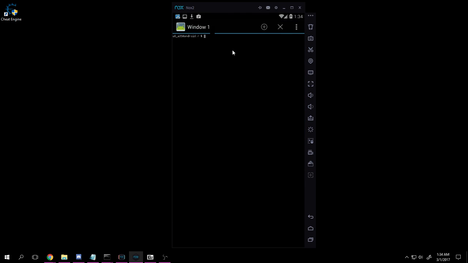There we go. So you're going to want to be on this screen. You're going to type SU to grant it superuser permissions. Then change directory to System, change directory to Xbin, and then type ce server underscore x86. And then from there you should see something like that.